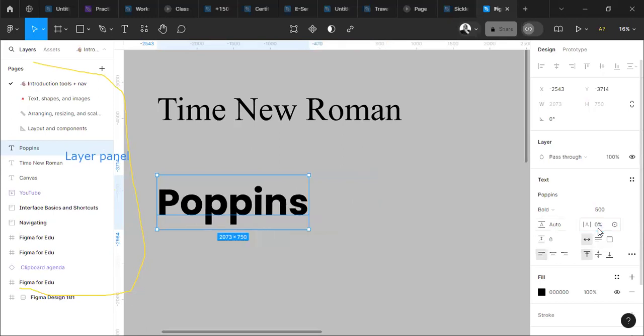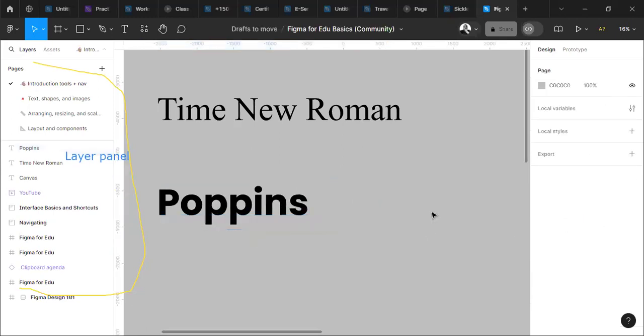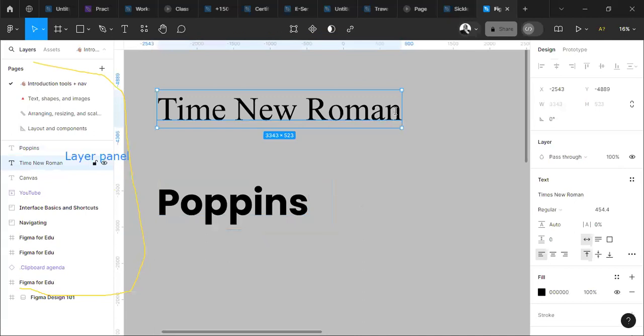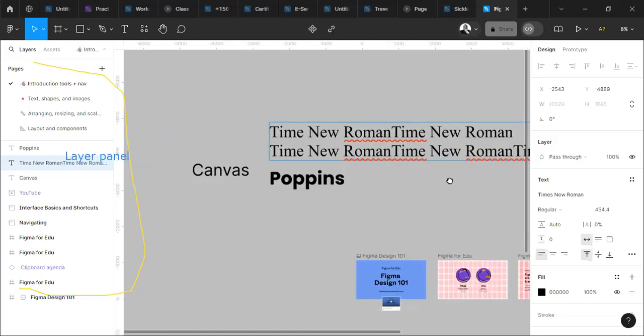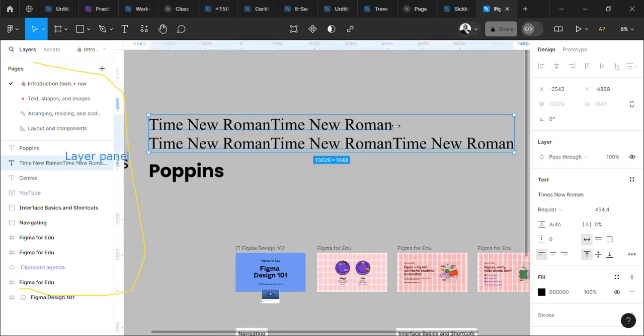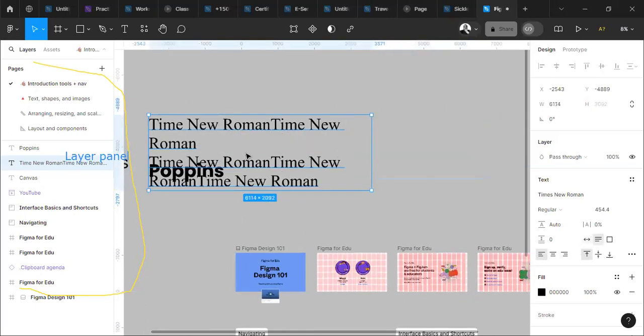Line height, basically. If you have used any word processor before, you would be familiar with line height. But let me just quickly show you how that works. I'll be duplicating this guy to have more text, more text, more text. Let's zoom out a bit. Let me reduce the frame size.